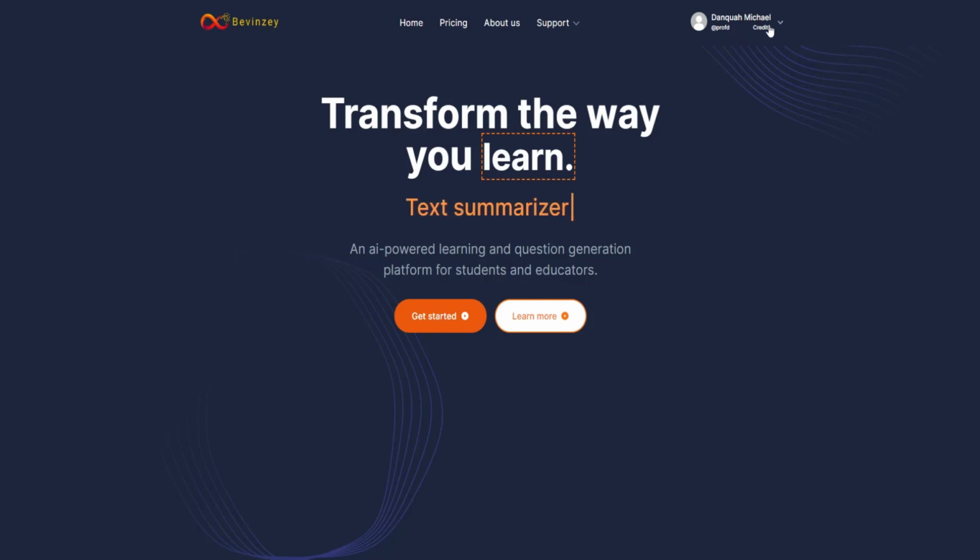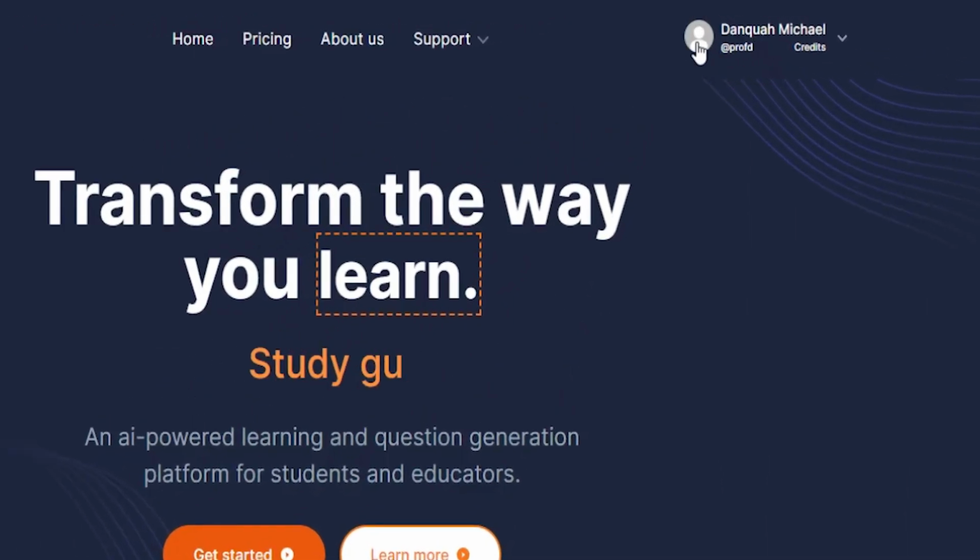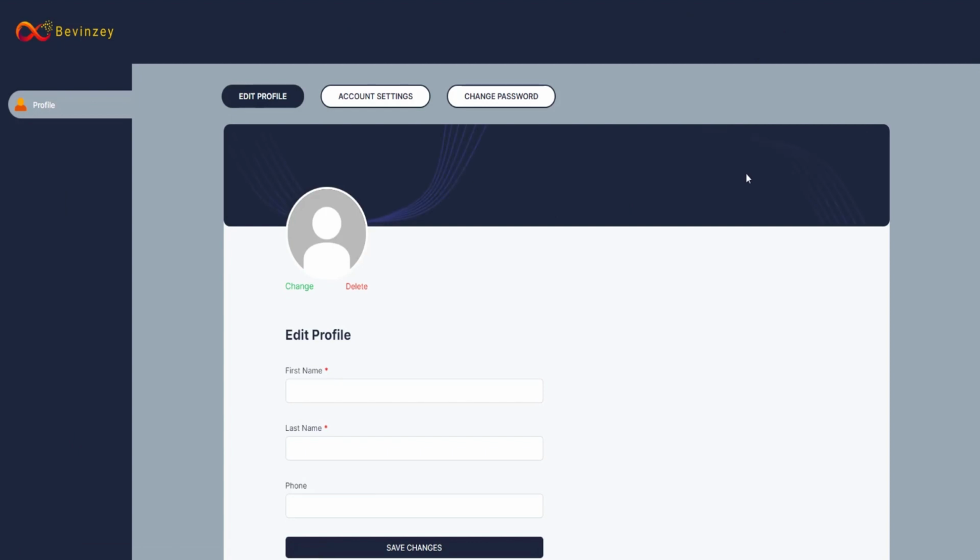But once you're at the top right hand corner, what you see is your name, your username, which is the handle, and then you see credits. Now, if you've not purchased any of the plans yet, you're not going to see any numbers before the credits. But when you do purchase one of the plans, either the starter plan or the premium plan, it's going to let you know how many words you have left. So what you want to do though is to click on the drop down arrow, click on profile, and it will bring you to the user profile dashboard.